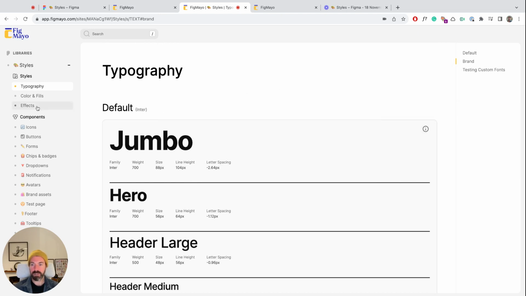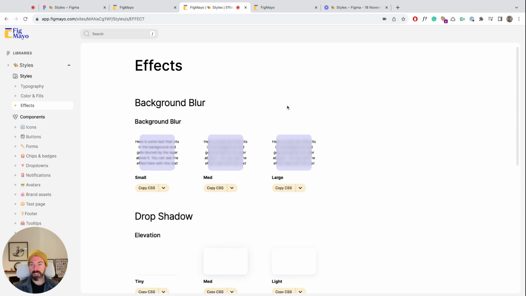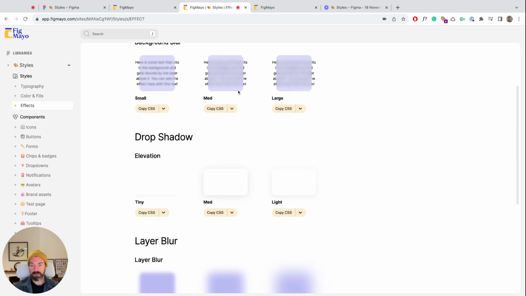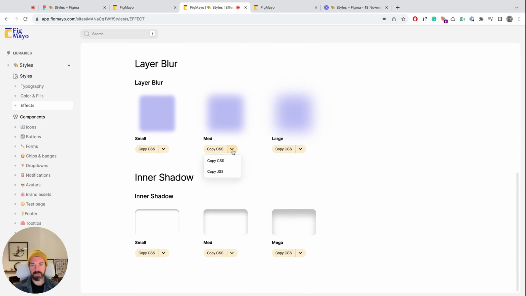So if I go to the effects, we support all the main effects in Figma. So you've got background blur, drop shadow, layer blurs, and inner shadows. And again, if you want to copy any of the code, super easy to do so. So if I want to go and have a look at some components, let's navigate to the buttons page.